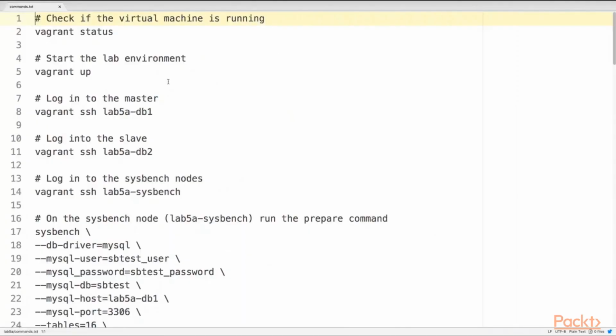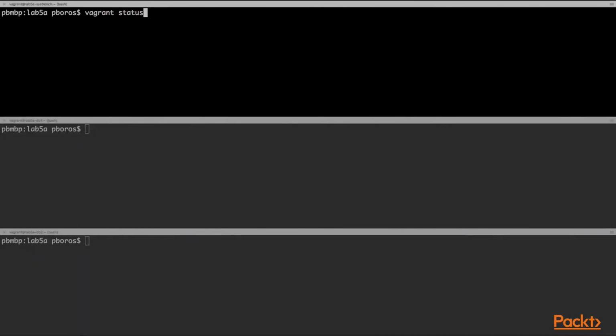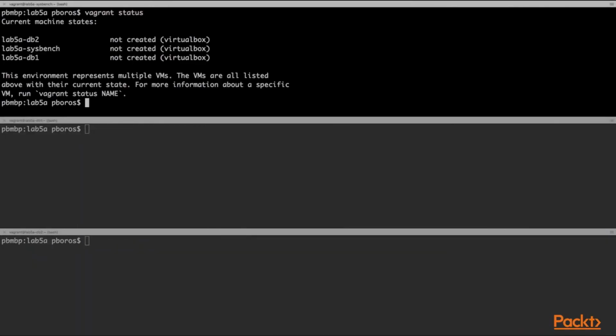Hello and welcome to the lab where we will try manual monitoring. First, let's check our environment. I have 3 terminals prepared because in this lab we will use 3 machines. 2 of them will be a master-slave database pair and 1 of them will be a sysbench machine running sysbench to put some load on our databases. Let's start this environment up.